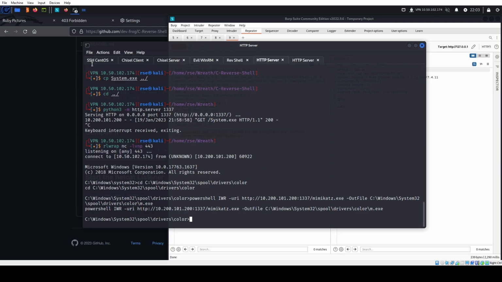We got it. Beautiful. So now, same as before, we're gonna do PowerShell Set-MpPreference -DisableRealtimeMonitoring true.